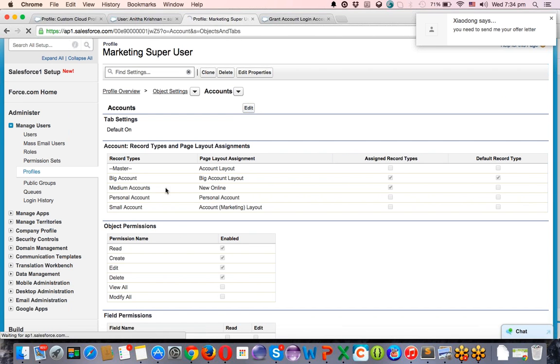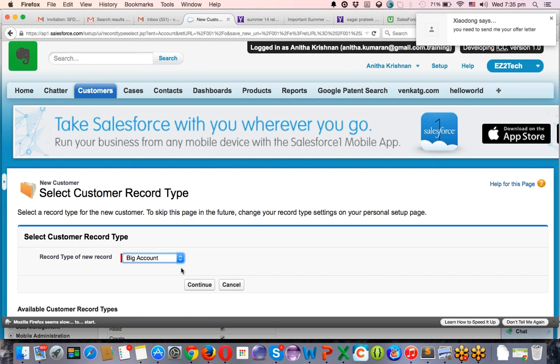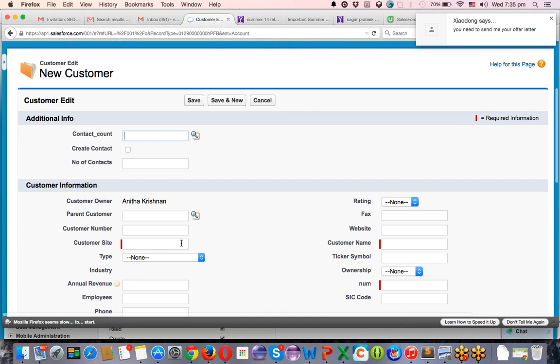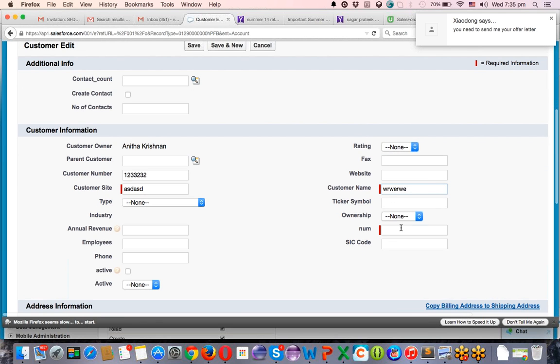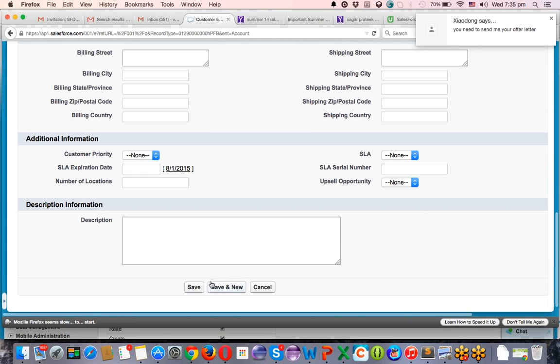Now let's show the other option to you. I want to click on it again, the same settings. Yeah. Before modifying, I'll go back to the account. I will create some data before you. Customer side, something, customer number. This is a 7-digit number. Customer name, I'm giving some value. Number also I'm giving some value. That's it. I'm trying to save the record.